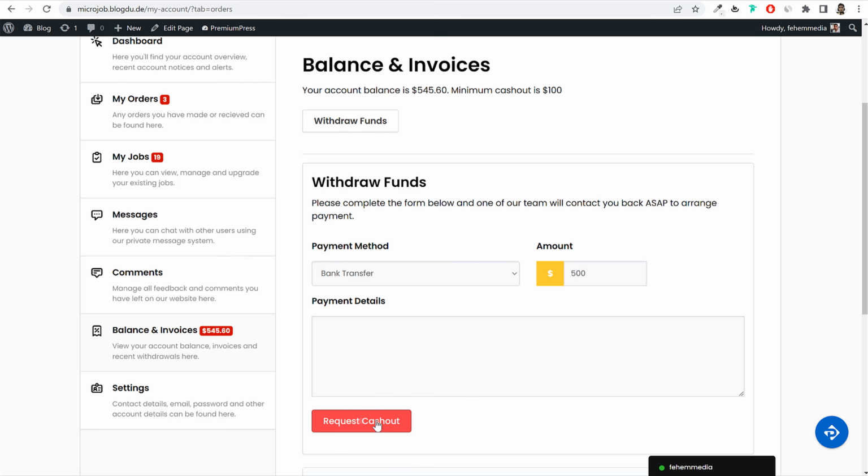Now once this freelancer clicks on this request cash out, this request will be sent to you, the admin of the website, the owner of the website, and you will have to now release this fund. I'll show you how that is done, how funds are released on this website.